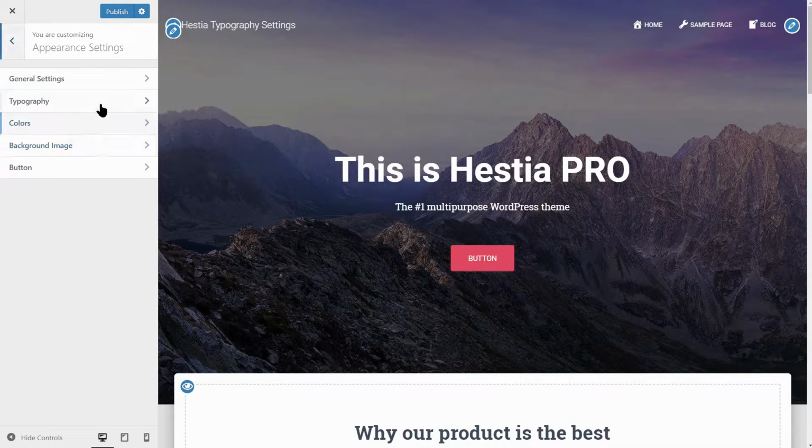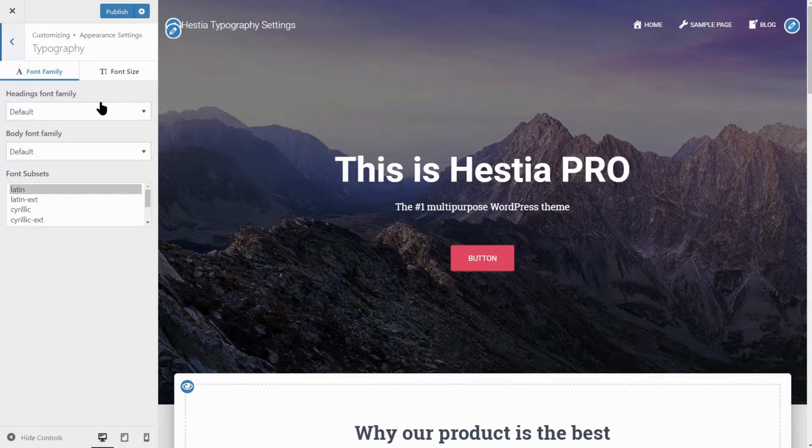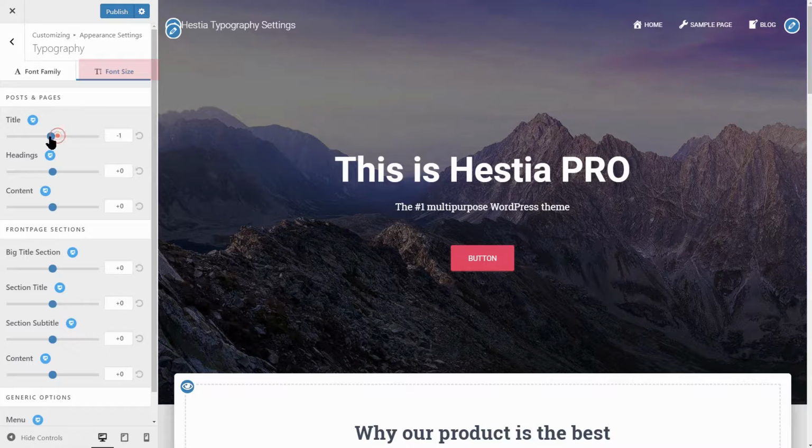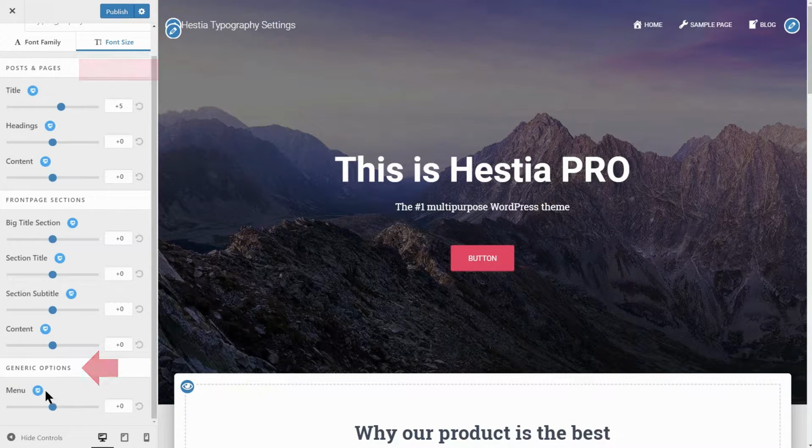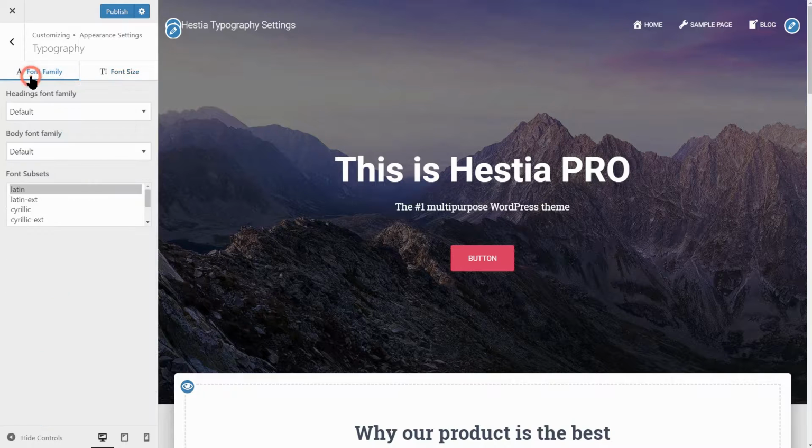In the Appearance Settings, Typography Options of your Hestia Pro WordPress theme, you can see two tabs. This one is where you can change the font family, and the next tab is where you can adjust the font size. You can do that for posts, pages, front page sections, and for your menu too. Cool! So let's see how you can use them properly.